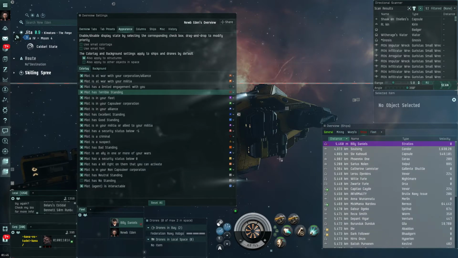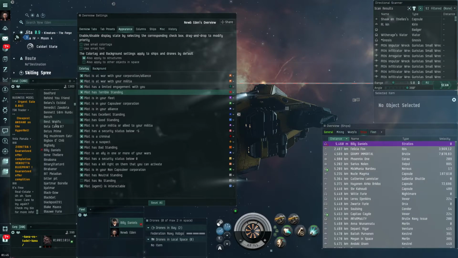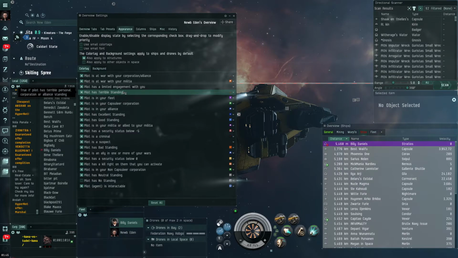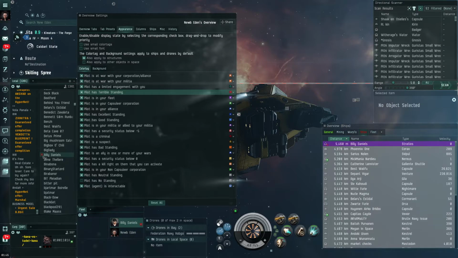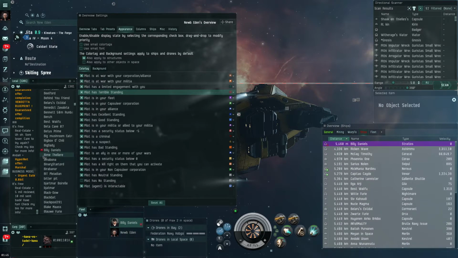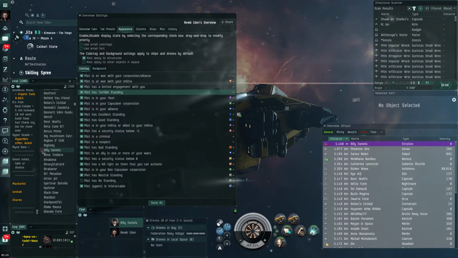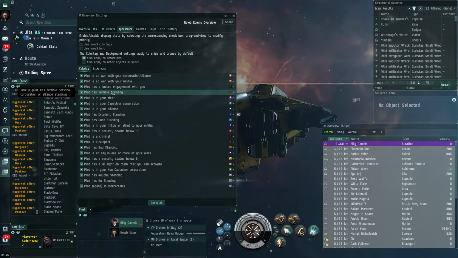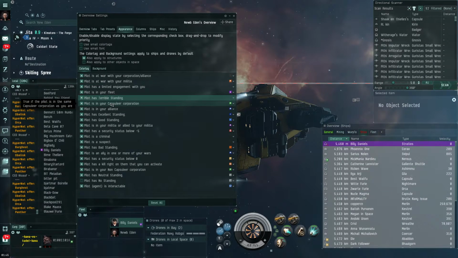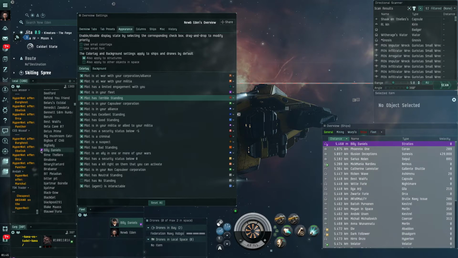Now, I did briefly mention that as well as the color tag showing up here on your overview, it also shows in local. So if I have a look here in local, there's Billy Daniels. I can see that currently the color tag that has the highest priority is terrible standing. It's blinking, it's doing the exact same thing in local. So quite apart from the overview, I can get some information immediately about pilots who've come into system based on their color tag. So if I drag terrible standing down under fleet, you'll see the priority now switches the color tag to pilot is in your fleet.